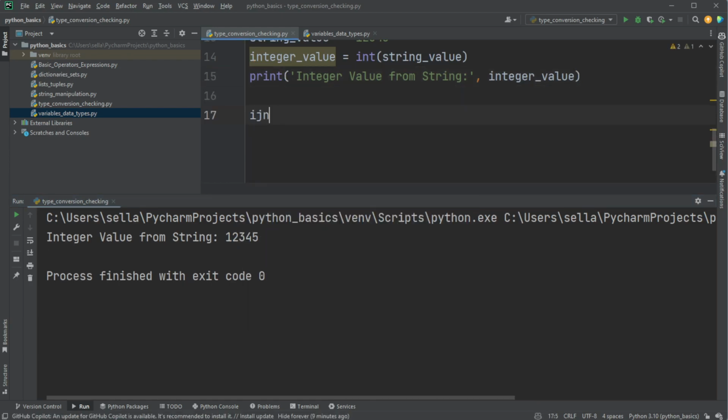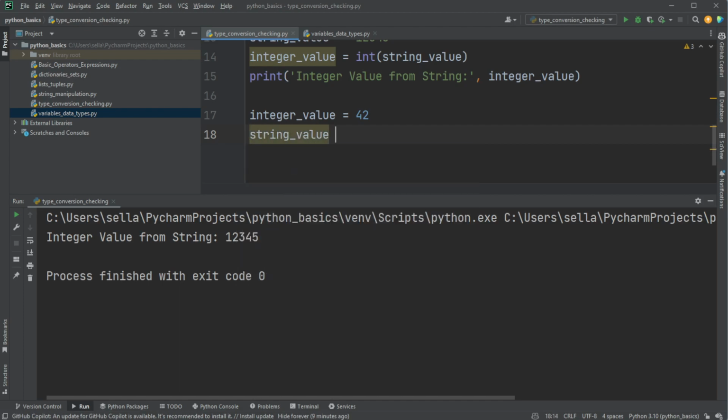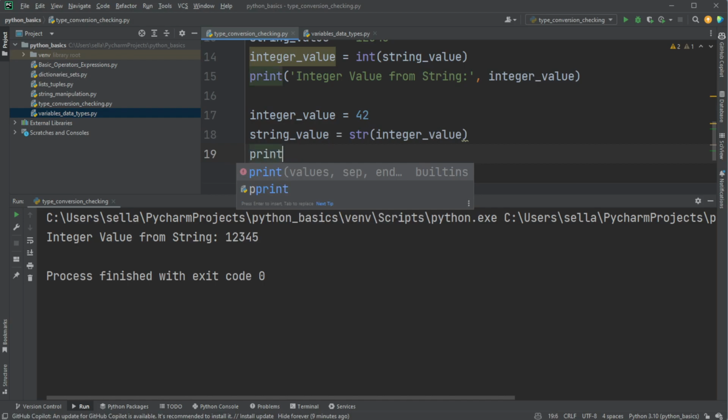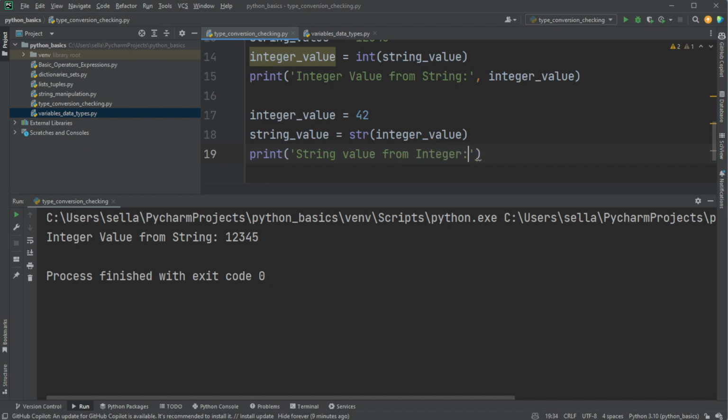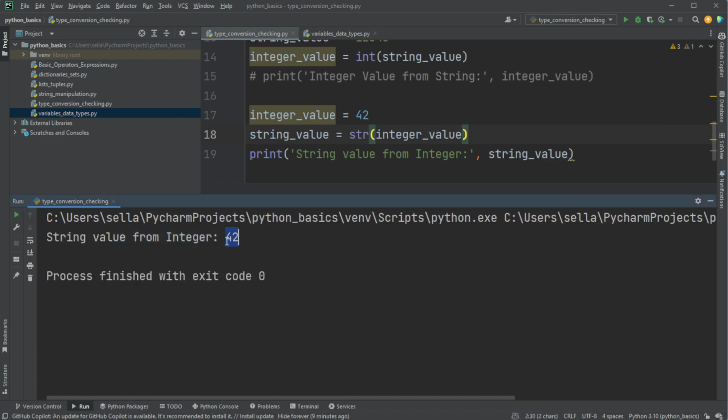Let's do integer value, we'll do 42. We'll do string value equals str for string, integer value. Let's print string value from integer. Okay, I'm going to comment this print statement out. We'll run. String value from integer 42.